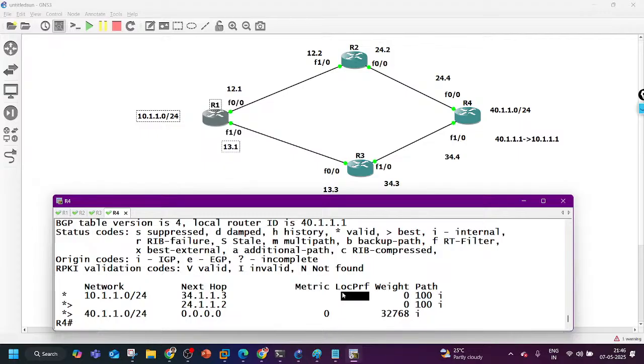Again, weight is an attribute which is used to influence outgoing routes. It is local to the router. On one router, if you want to perform path manipulation, then you can use the weight attribute, not across multiple routers.